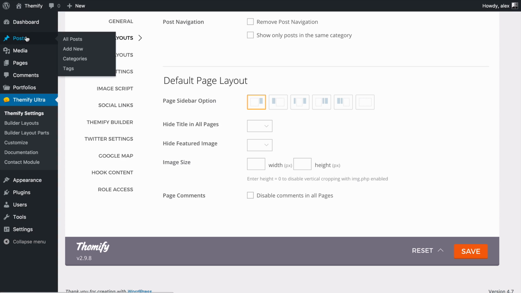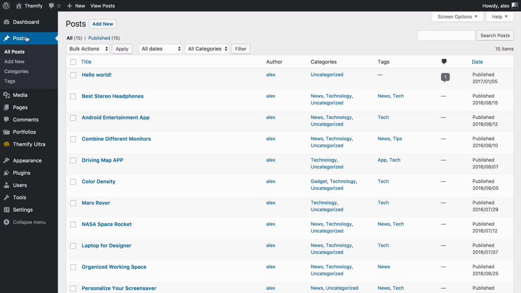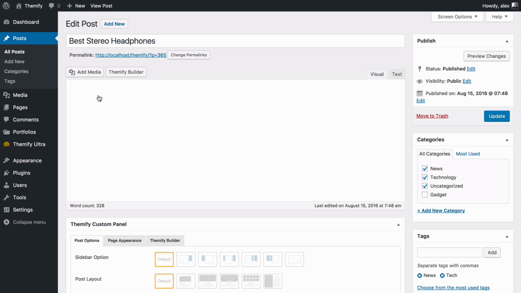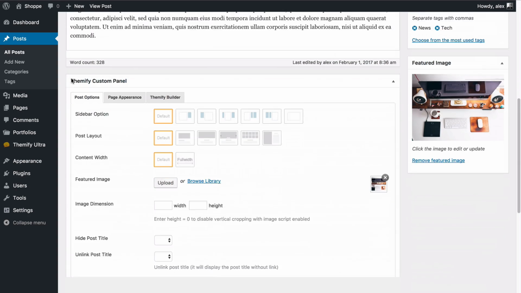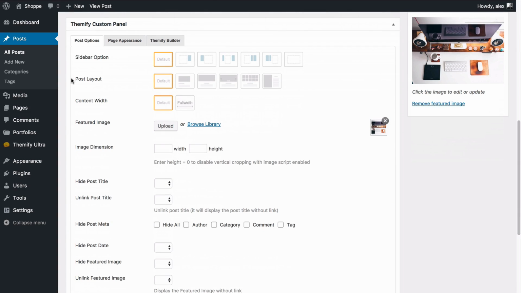As with the options we looked at before, on a per post, per page basis, this is the same process for posts and pages, although the options available do differ, as you will have just seen. So it's very easy to use though. You just scroll down on the post or page you want to edit, and under Themify Custom panel, you have a number of options here. So you'll find these in the first tab, so post options. You can choose the sidebar positioning.